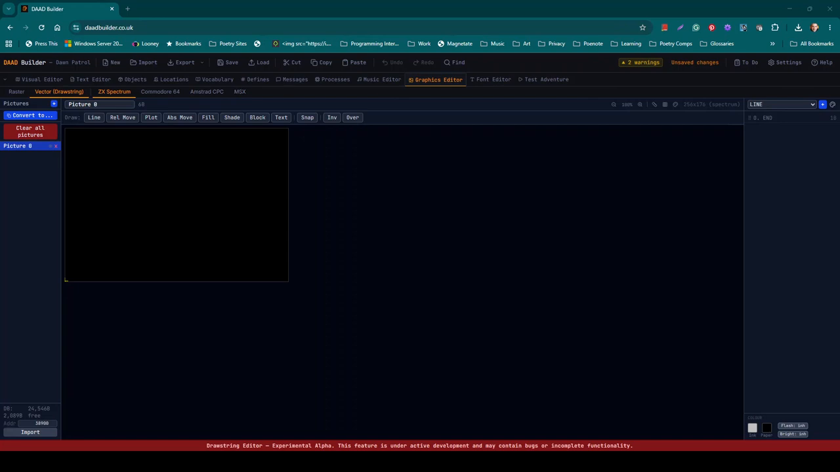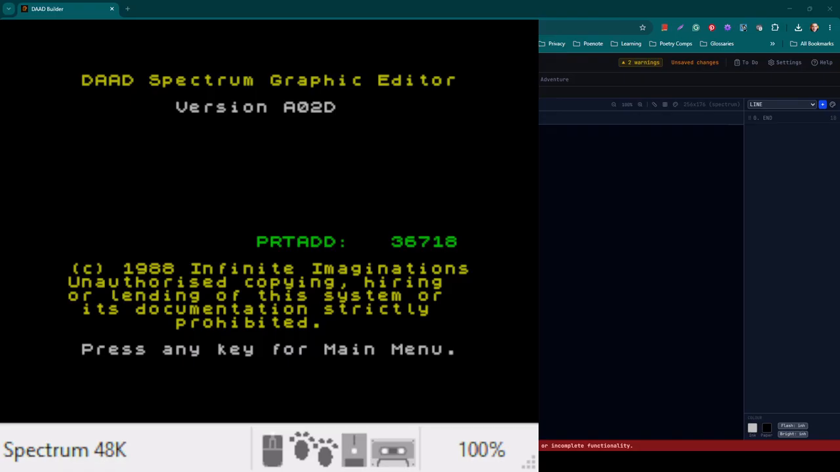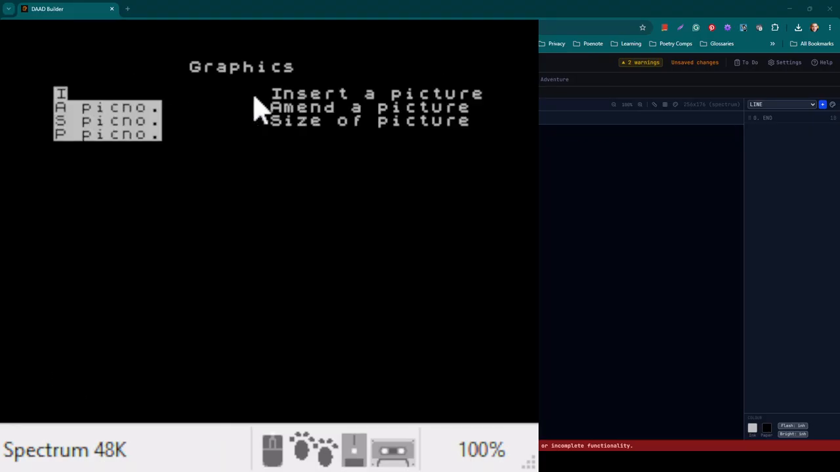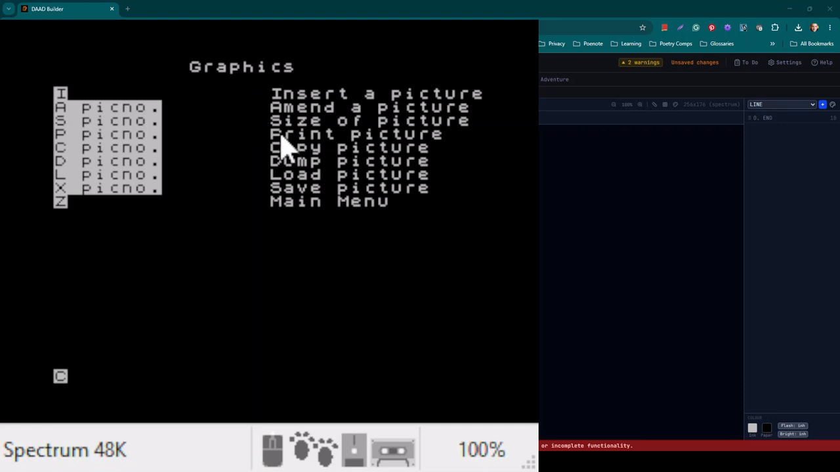So if we look at the original Spectrum graphics editor, it was all very key based, but actually really nice programs for the time. So right at the start when you went into the program you had a main menu. Your first one was where you could add graphics, so you could add pictures in, and you could amend those graphics from within there. And you could print out that picture, you could look at how big the picture was in bytes and do various options with that.